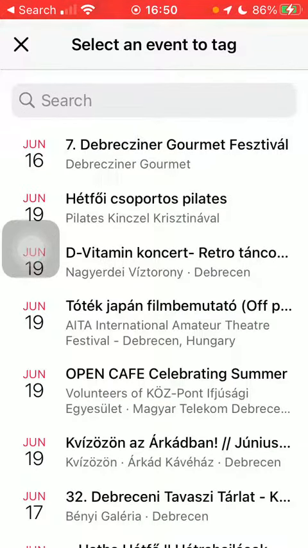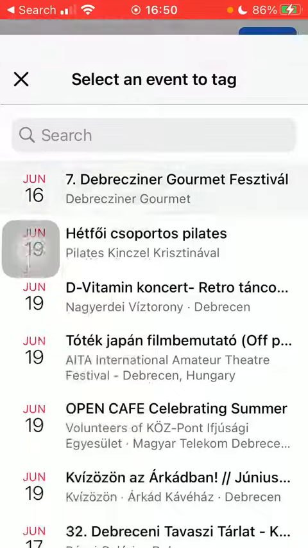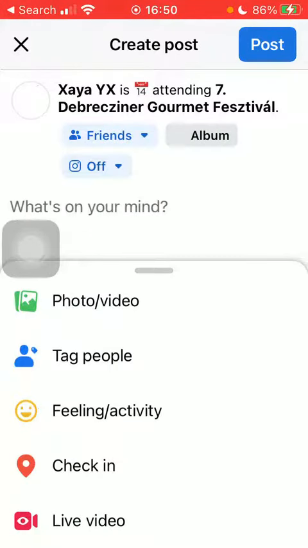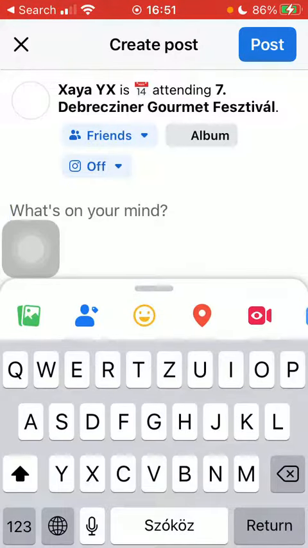After that, you should use the search bar and type in the name of the event that you would like to add to your post. Select it, click on it, and as you can see, you have the chance to start typing in your text, the text of your post.